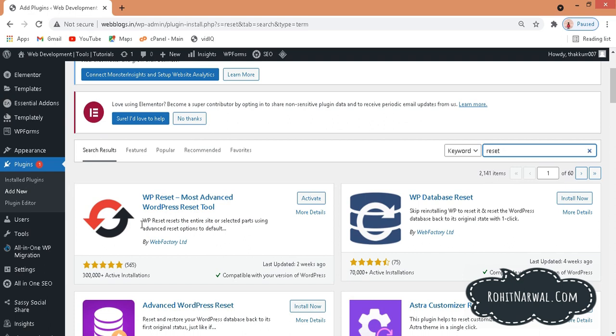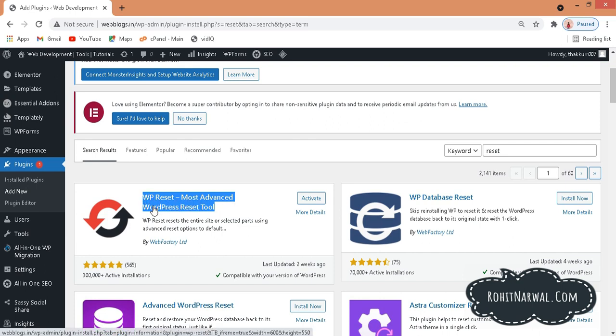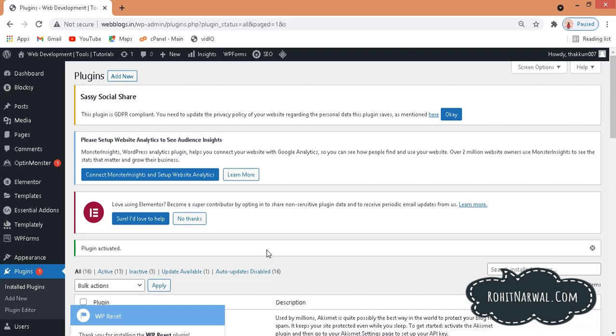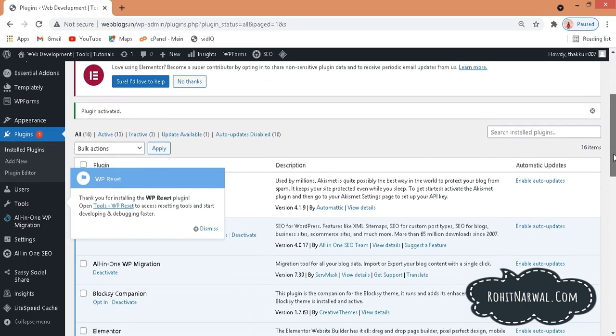You will have these WordPress plugins here. So we need to install and activate this one, that says WP Reset, most advanced WordPress reset tool. I have already installed it, so I need to press here on activate. You need to first install it, then you need to press on activate, and this plugin will be activated like this.